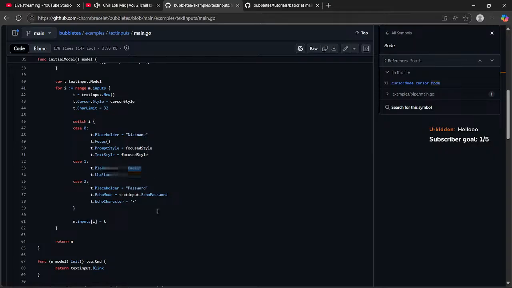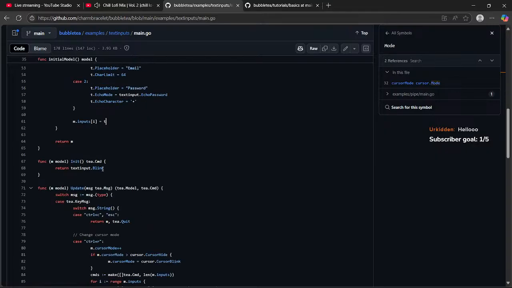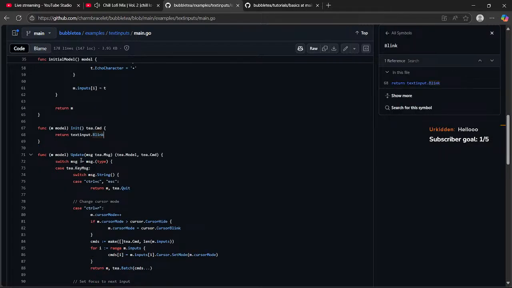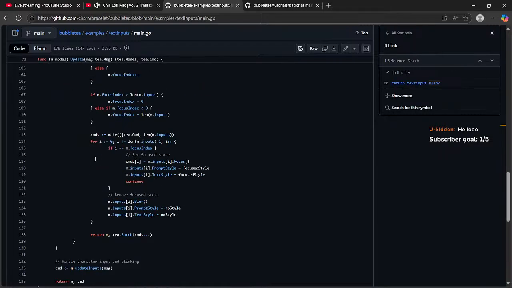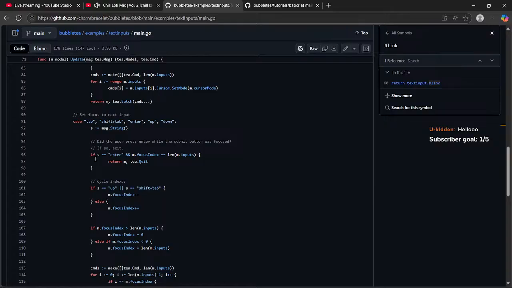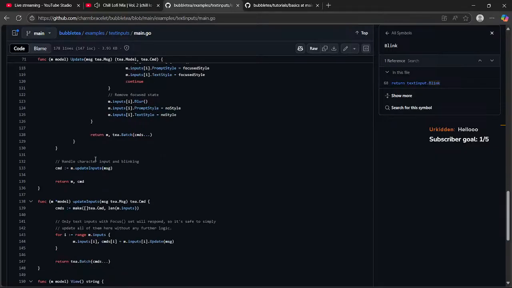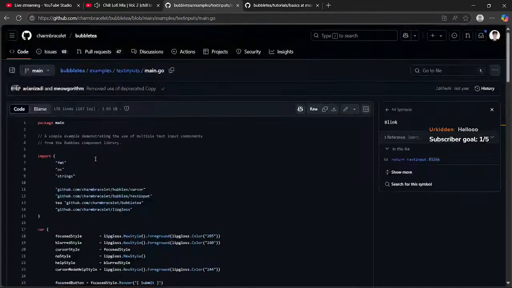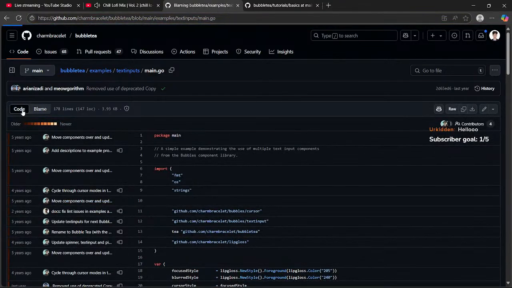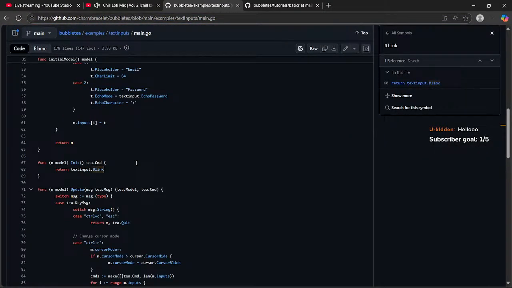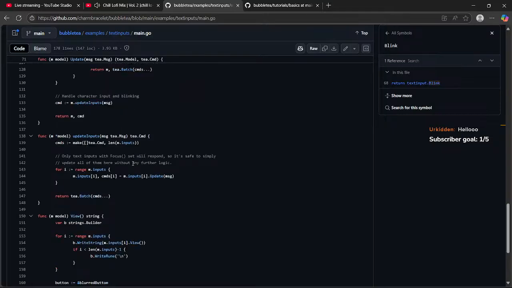Placeholder, inputs equal to t, model init t.cmd simulate, update. Okay, I don't understand this. Is it focused to input, up, down, up, down? Okay, I'm a bit confused.